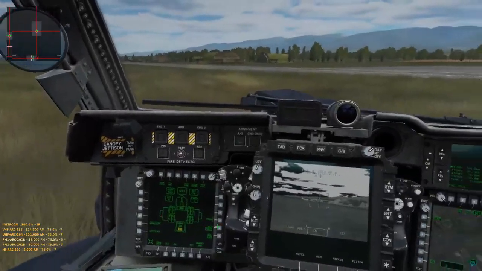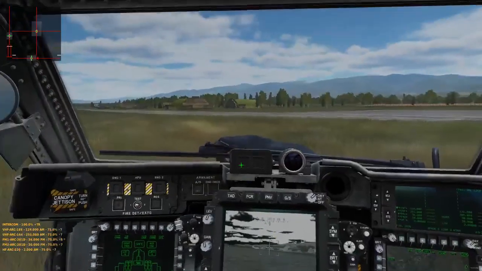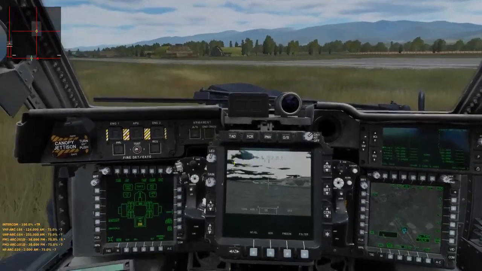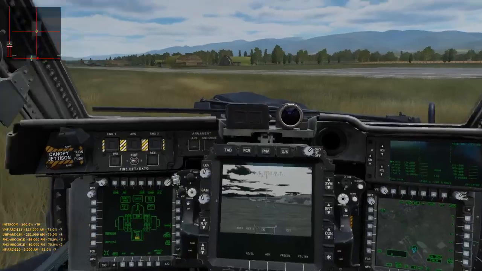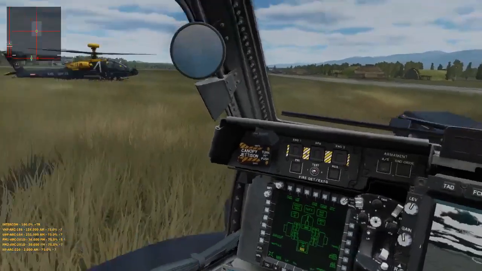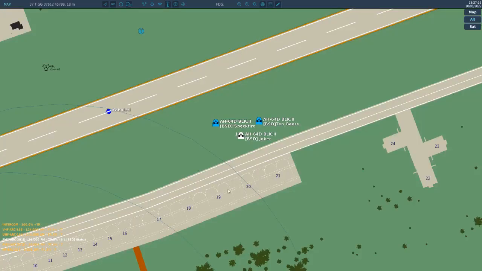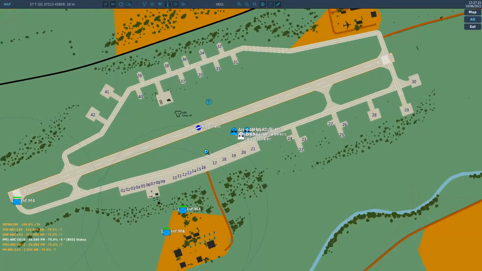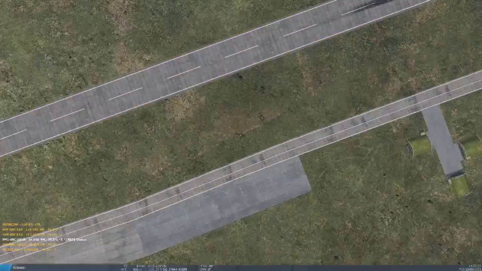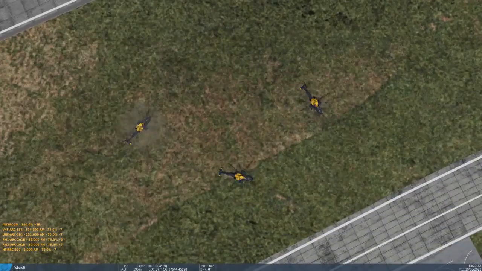All right, she's on the ground. Alright, so we're going to depart runway heading, and altitude's going to be 500 AGL, airspeed, let's put it just our standard 120 knots. Two copies. Three.